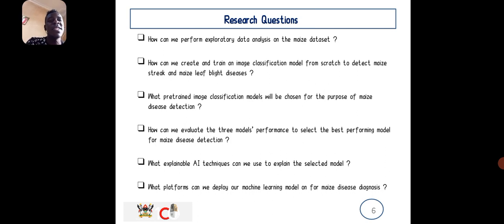These are my research questions. How can we perform exploratory data analysis on the maize dataset? How can we create and train an image classification model from scratch to detect maize streak and maize leaf blight diseases? What pre-trained image classification models will be chosen for the purpose of maize disease detection?